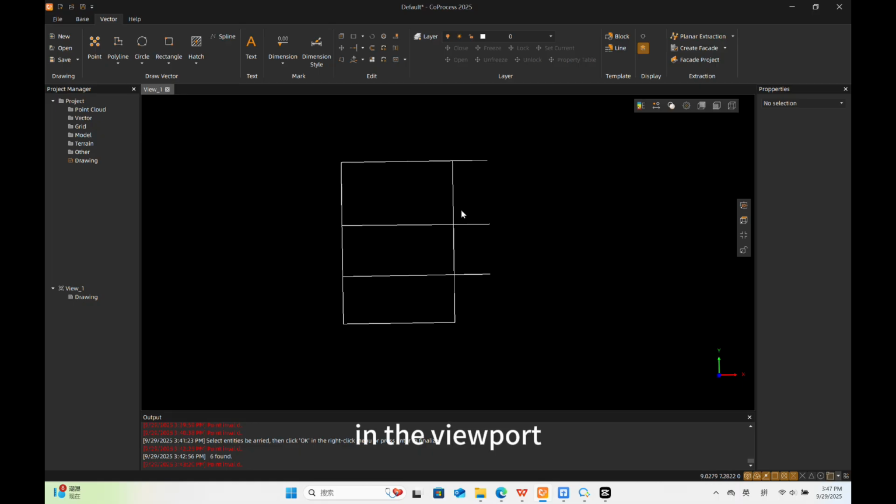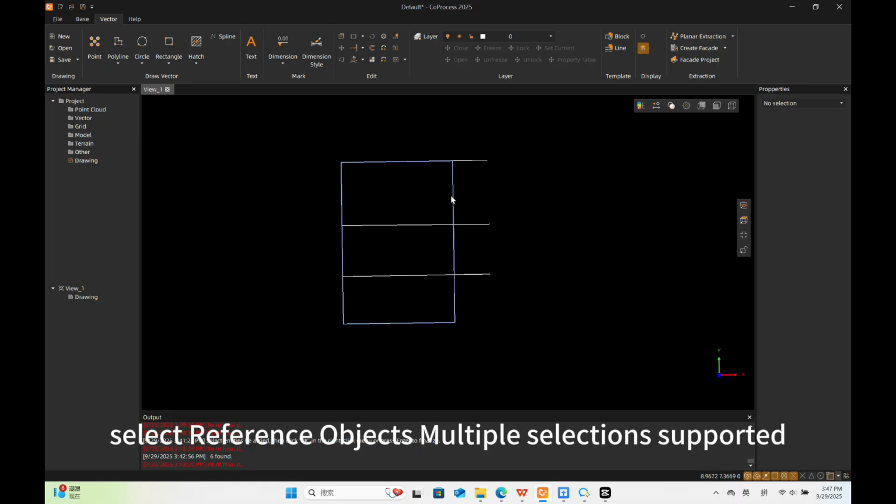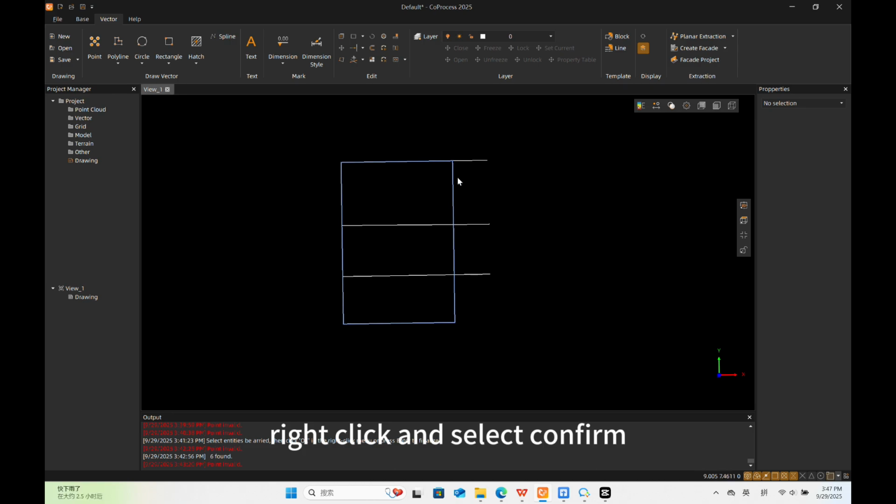In the viewport, select reference objects; multiple selections are supported. Right-click and select Confirm or press Enter to confirm the selection set.